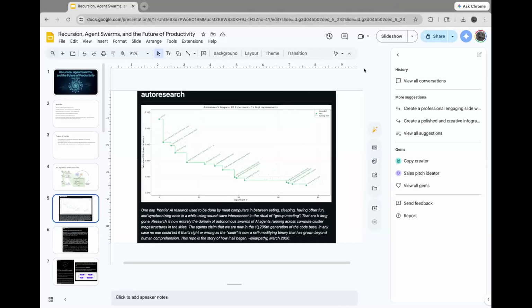It's helpful to take a minute to digest this if you haven't seen it; it's all over the AI space. The idea is that research is now done entirely in the domain of autonomous swarms of agents running across compute clusters. You're doing something like recursive improvement. Maybe not self-improvement per se, since it's not always optimizing the auto research code itself, but it is definitely iterative optimization.